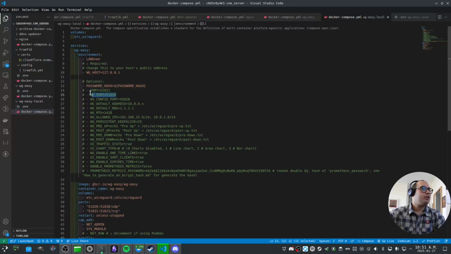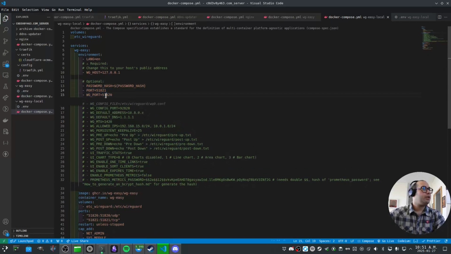And for the next two, I'm going to uncomment them. The port one is basically your dashboard port, and WG_PORT is the WireGuard endpoint itself.